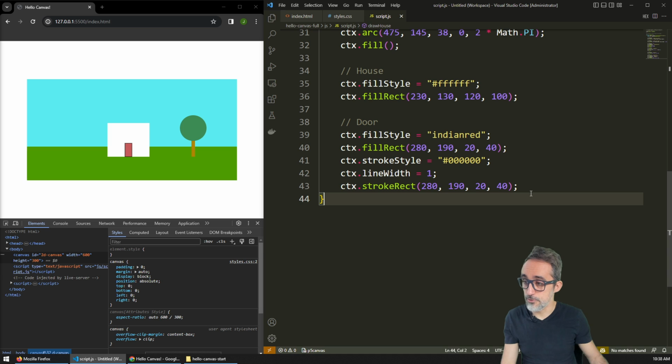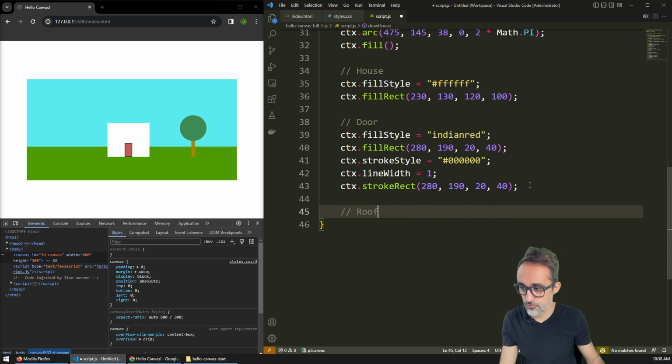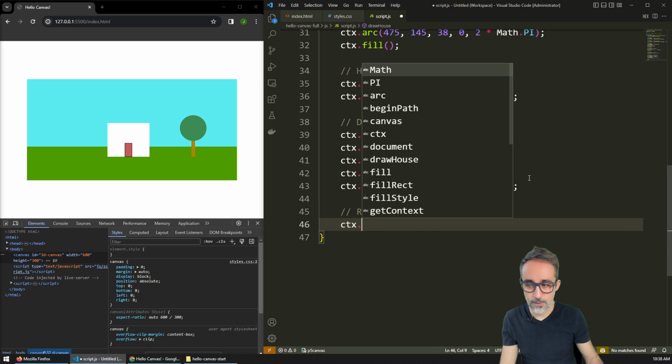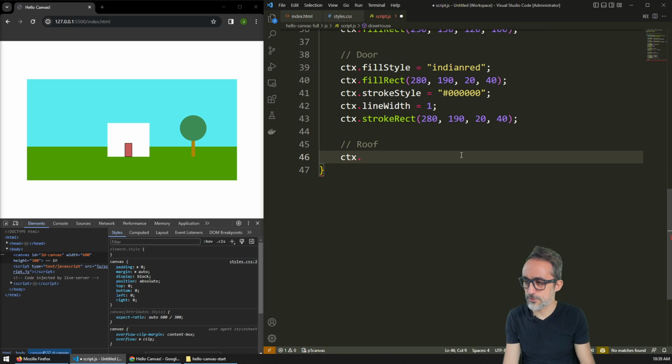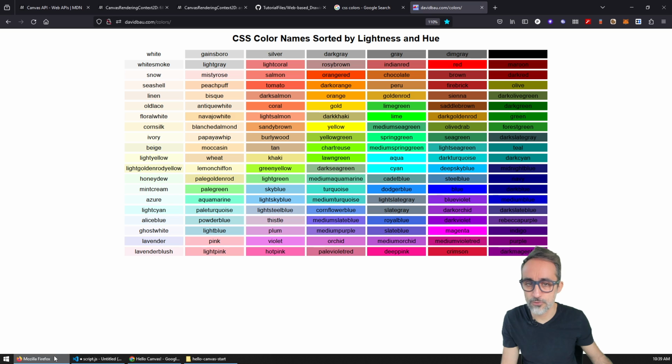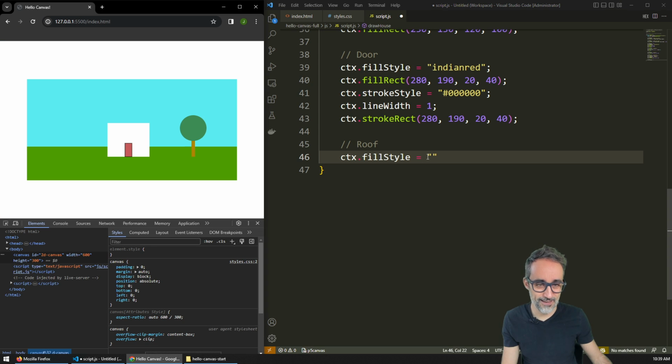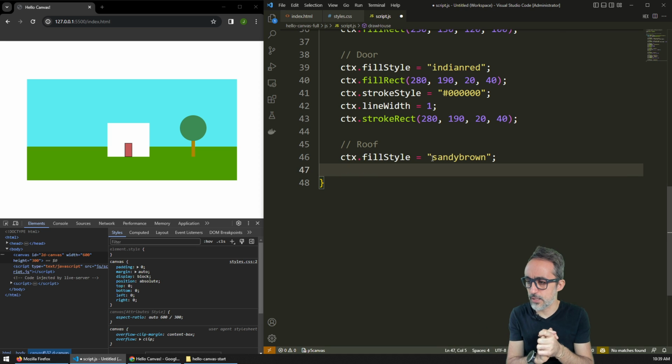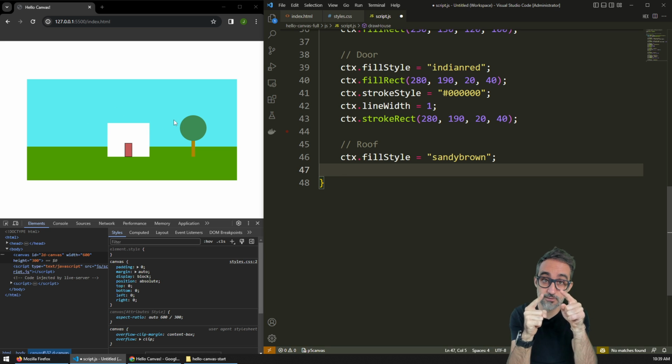Okay? Beautiful. What about the roof? What can we do here? Well, I'm going to say that the roof is going to be some kind of triangle here, and the roof is going to be, for example, fillStyle, and what are we going to do for the roof? What about a sandy brown? I really like sandy brown. Okay, then what are we going to do? For the roof, because it's going to be a triangle, I'm basically going to have to define a path that contains the three vertices of this triangle, right?